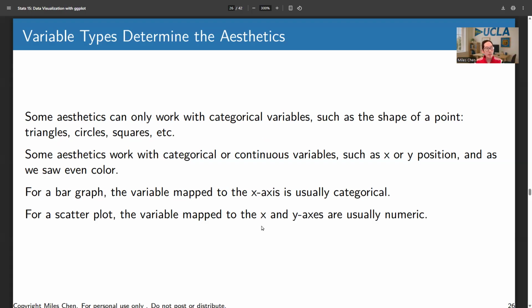But also we could say this position corresponds to this category. This position corresponds to black hair, this position corresponds to blonde hair, this position corresponds to brown hair, or something like that. And if you have something like a bar graph, the x-axis is usually used for categorical variables. For something like a scatter plot, your x and your y-axis will usually be numeric variables.